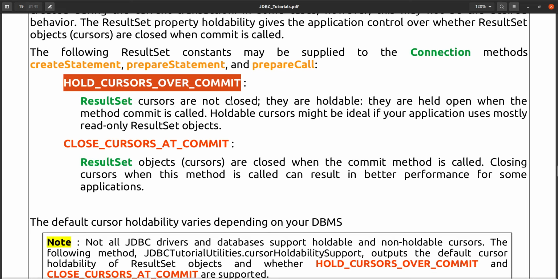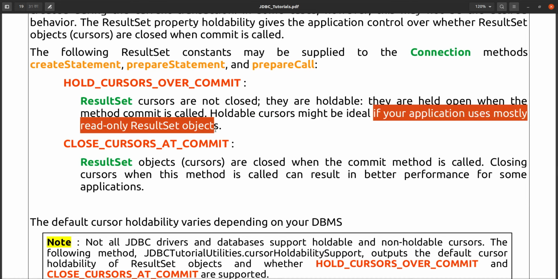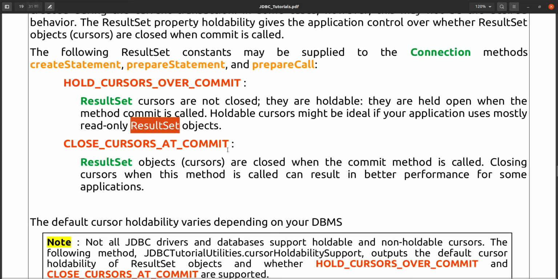Cursors are not closed in this case, hold cursor over commit. So in this case, result set cursors are not closed. They are holdable. They are held open when the method commit is called. Holdable cursor might be ideal if your application uses mostly read only result sets, because by default it is read only.